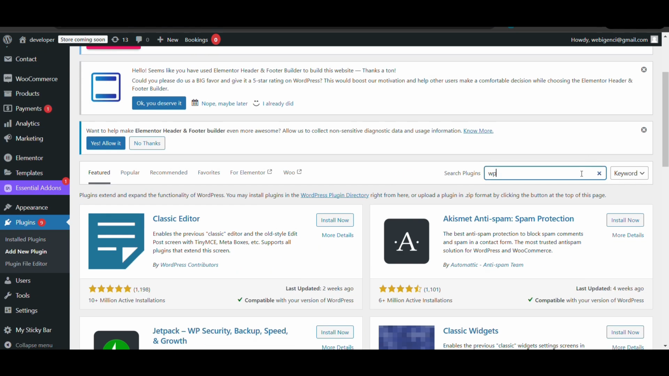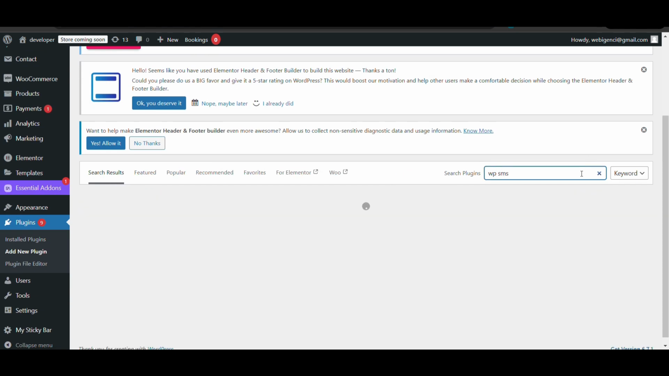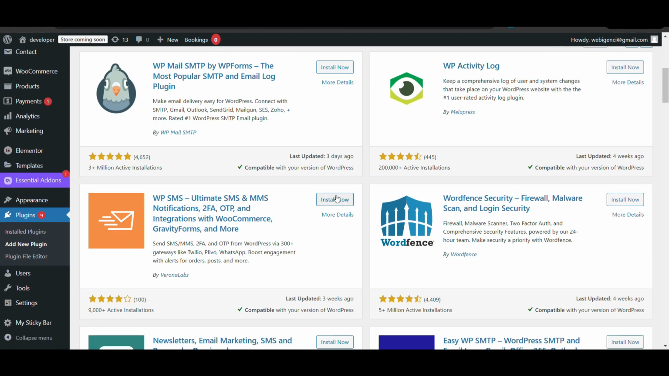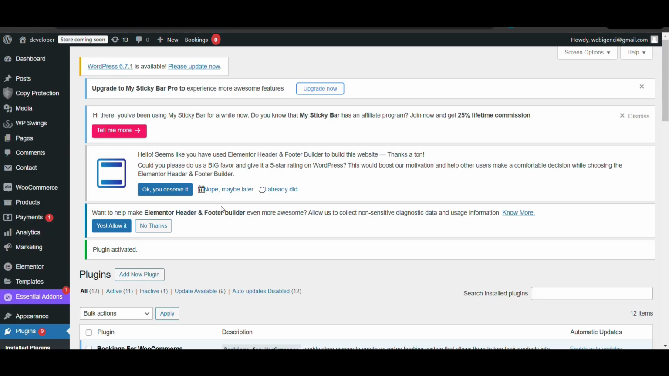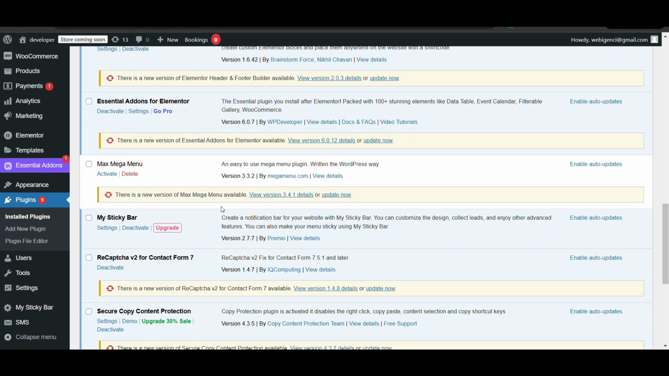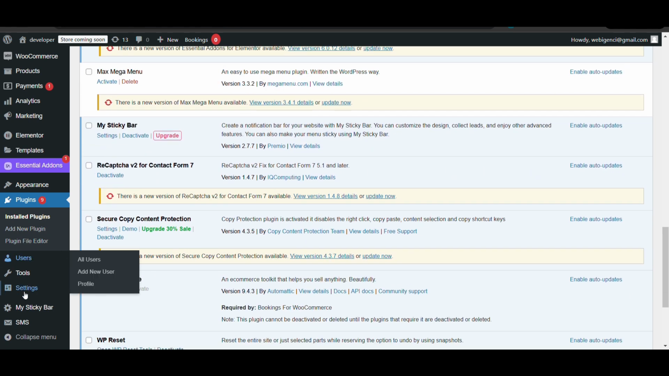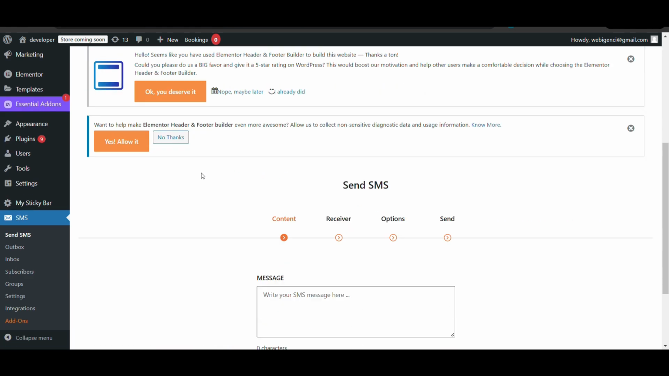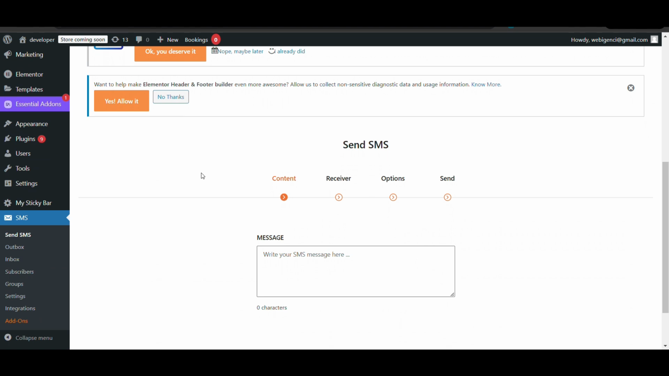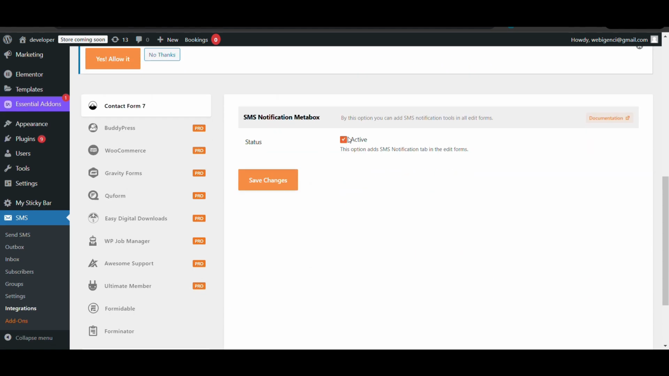So here, search for WP SMS, through which we'll set up the SMS notification feature. Click on install. Here you can see WP SMS Ultimate SMS. Now with this plugin, you can integrate multiple forms or WooCommerce and many things. But as of now, we want to integrate it only in our contact form. Here you can see in integration, there is an option of contact form which is free.